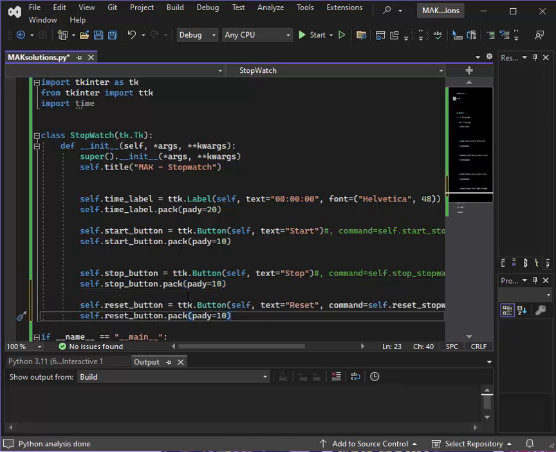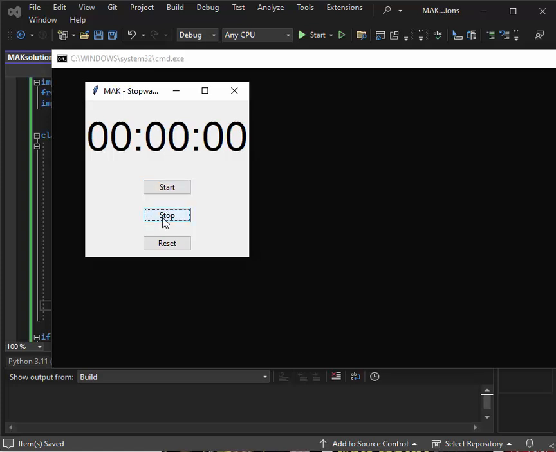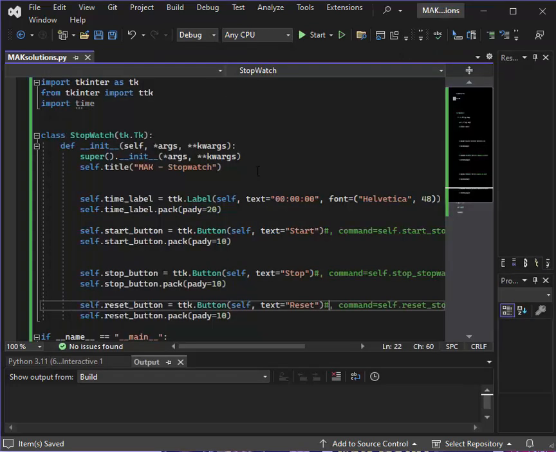Okay, reset button of button type with text reset, and let's comment this out right now to see if it's also placed properly. Okay, start button, stop button and reset. We have designed our stopwatch Tkinter window. Next we will do the functionality in it.